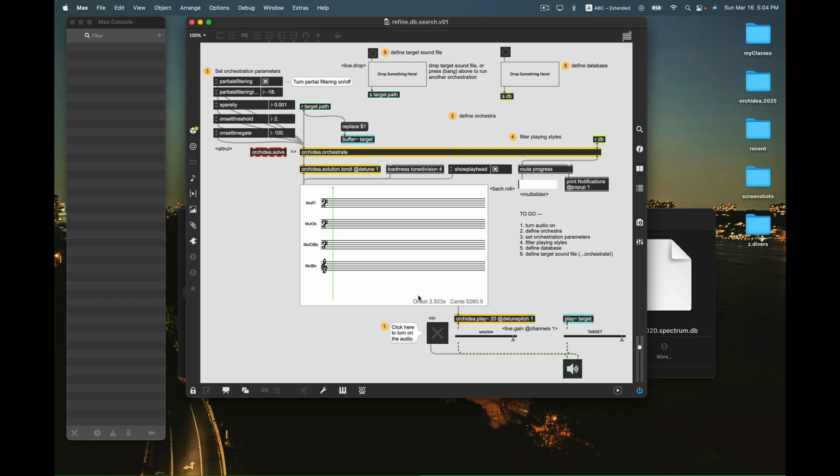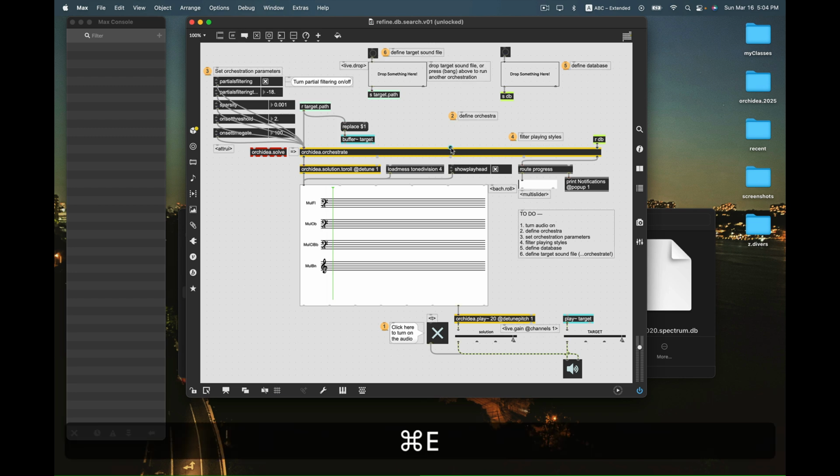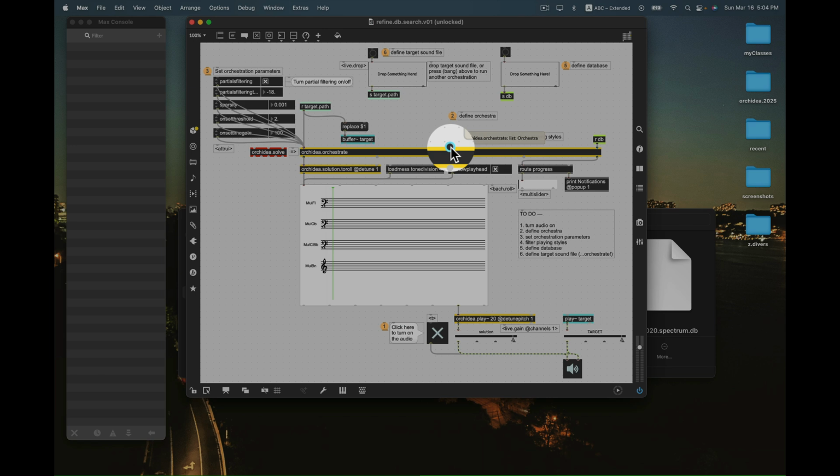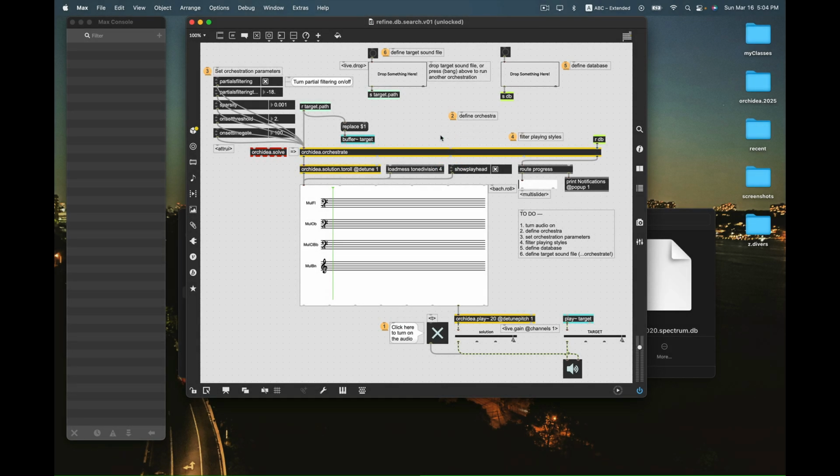First, we need to turn audio on. It's been conveniently labeled for you on this trigger object. I've just turned audio on. Now I need to define the orchestra. The orchestra needs to be defined with a message up here sent into, if I unlock the patch, the middle inlet of orchidea.orchestrate. So I'm going to create a message box here and type out the name of my orchestra.